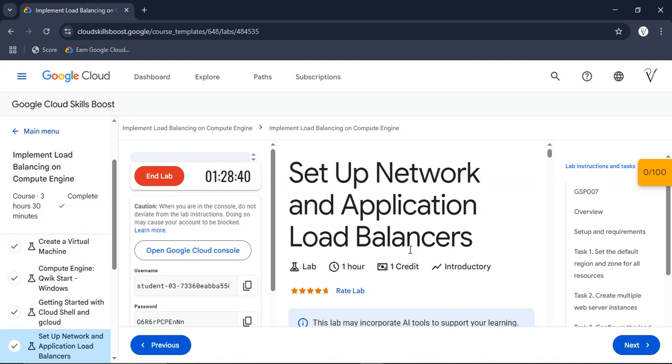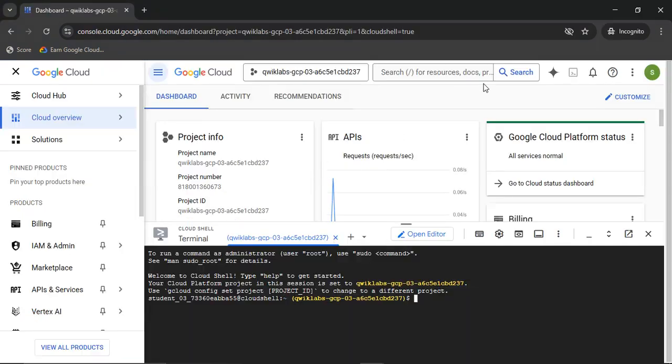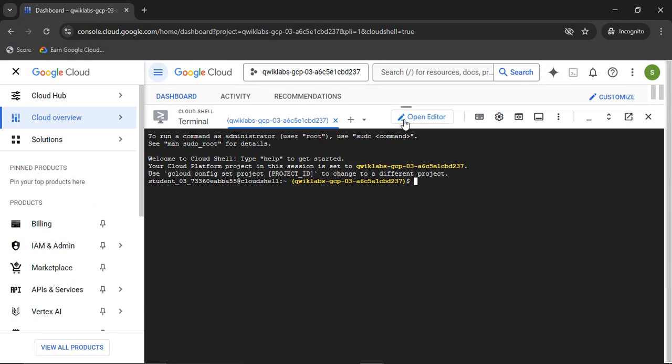In this video, we will discuss the solution for this lab. So after starting the lab, open your Google Cloud Console in an incognito window, then simply activate your Cloud Shell from here. And if you want, you can expand it.